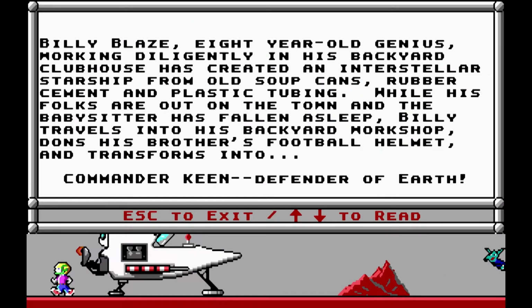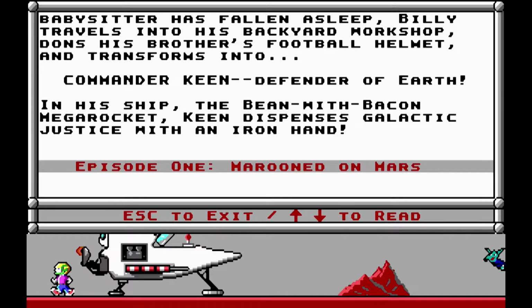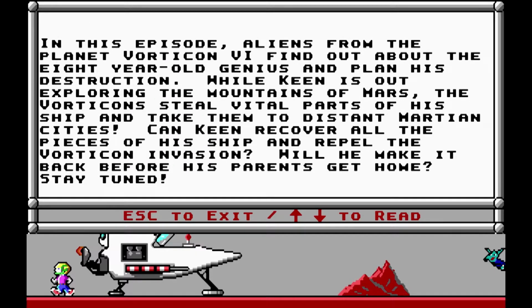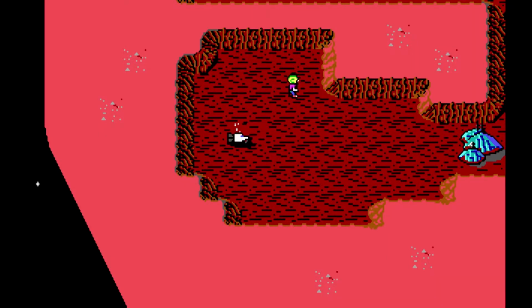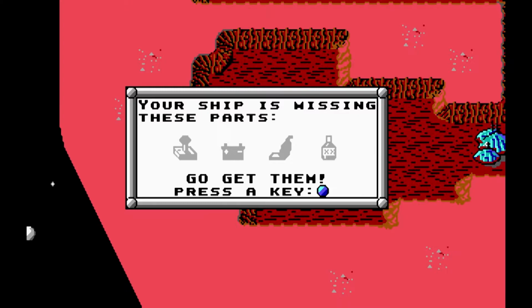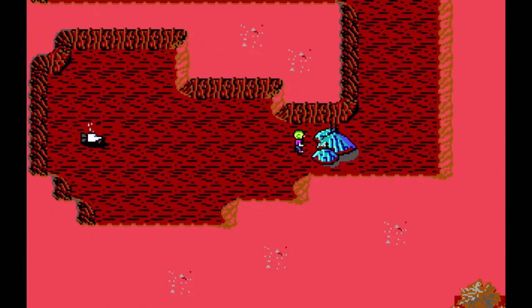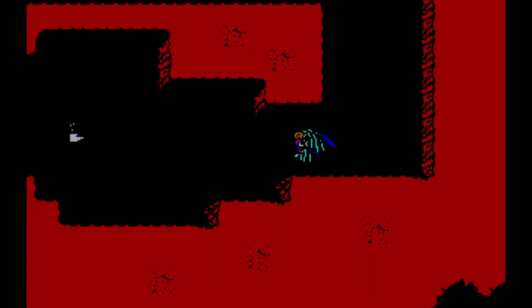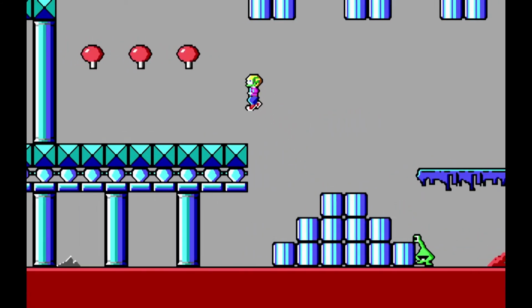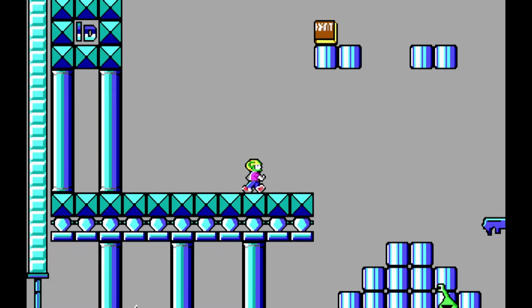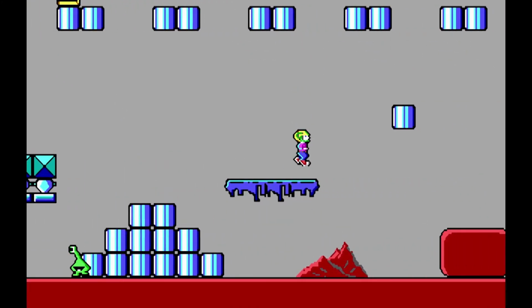You're Billy Blaze, an 8-year-old genius who built an interstellar spaceship from household items, dubbed the Bean with Bacon Megarocket, and he calls himself Commander Keen, Defender of Earth. Short story is, Keen was exploring Mars when aliens called Vorticons stole parts of his ship. Now it's up to you to find them hidden in their Mars fortresses, find out what those evil bastards are planning, and possibly save the Earth.